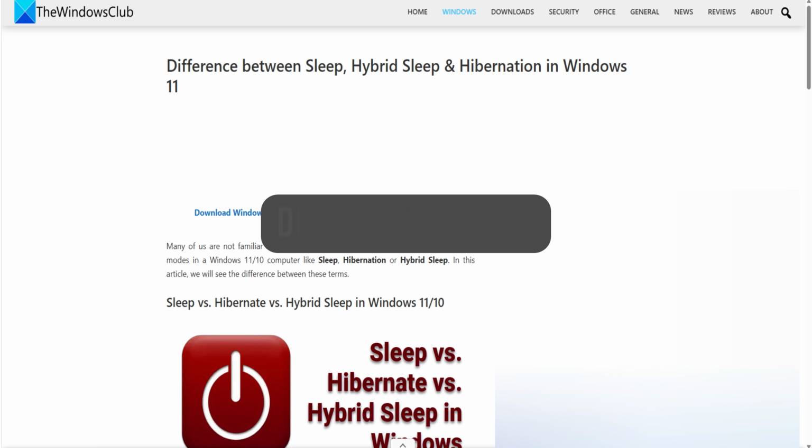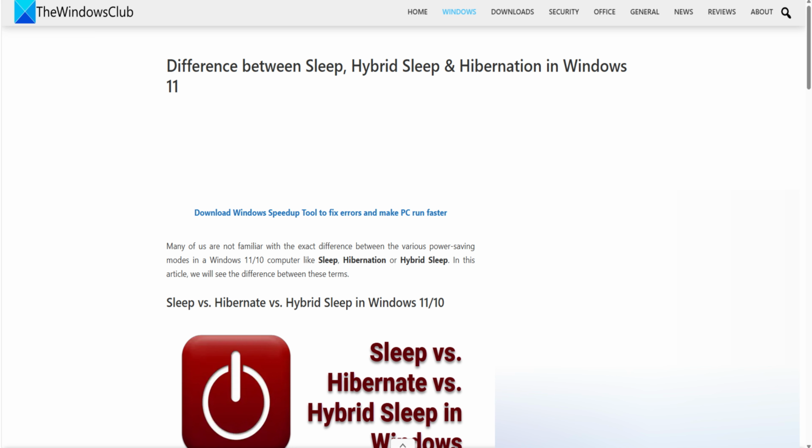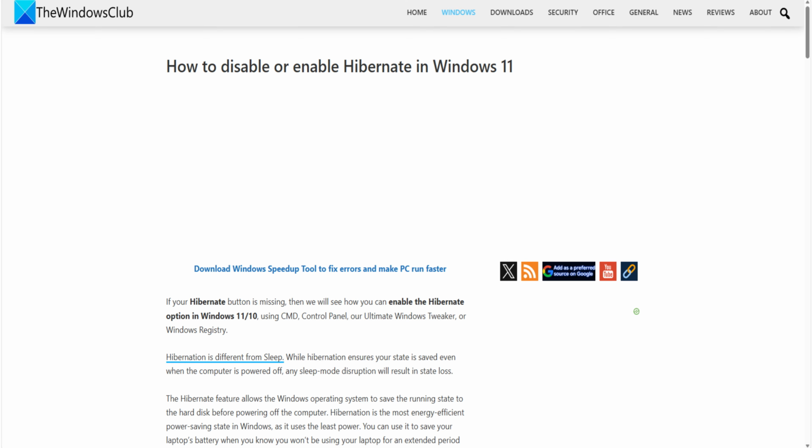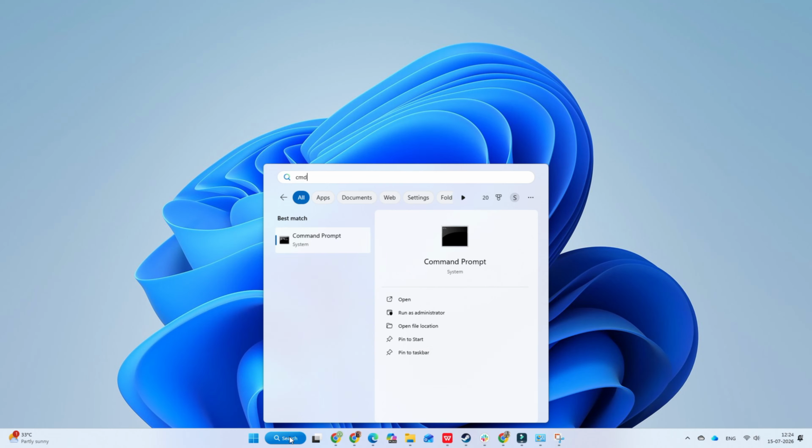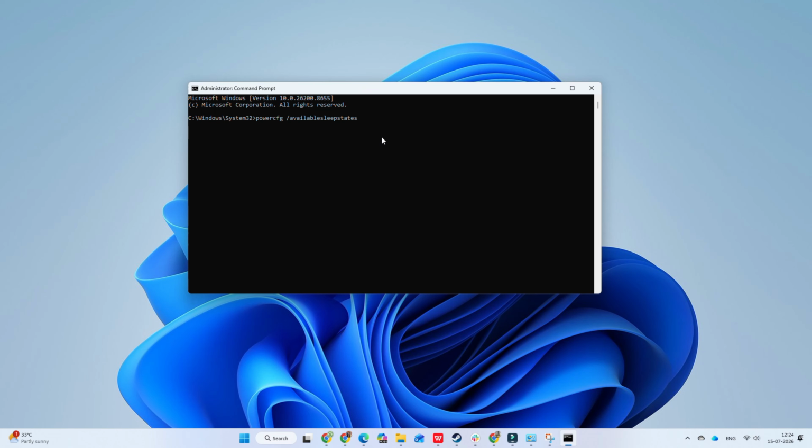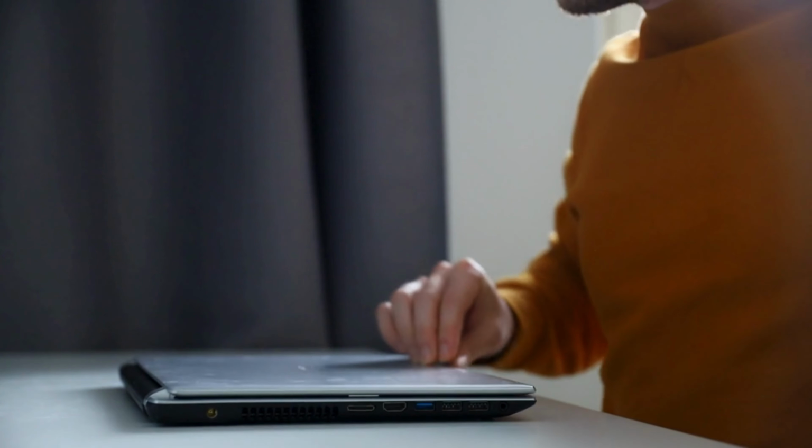Disable Hibernate. Hibernate is designed to save your current session to the hard drive before turning off the laptop. You can temporarily disable Hibernate to test whether it's causing the problem. Open Command Prompt as administrator. Run this command to check the available sleep states. To turn off hibernation, type this and hit enter. Restart your computer and monitor the battery after shutting it down.